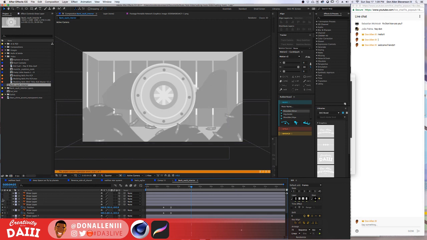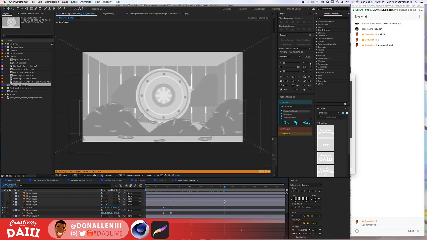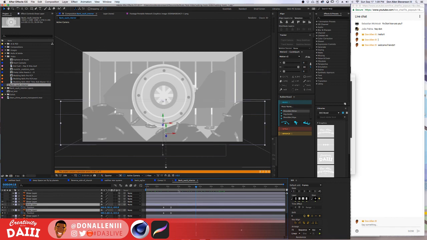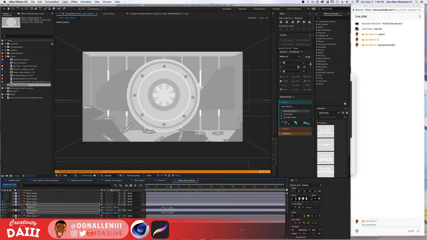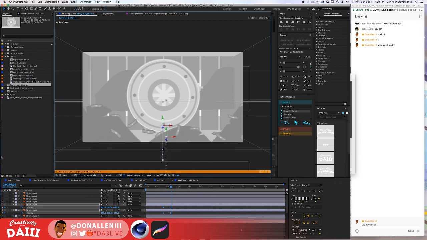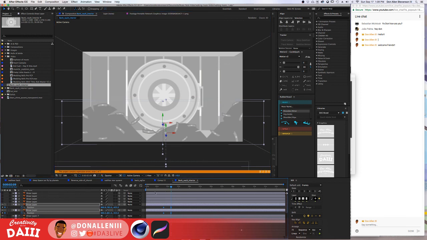Cool. So we'll add more. We'll add even more mountains of money. That's what they want. That's what they get. All right, cool. Let's move this backwards in the Z-axis.